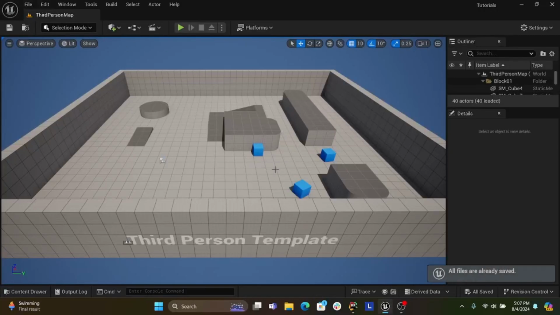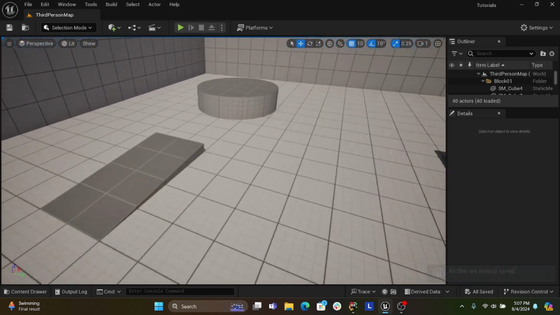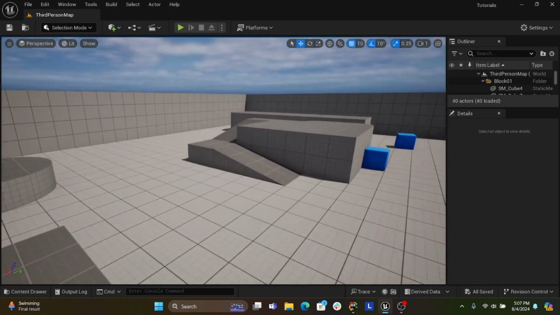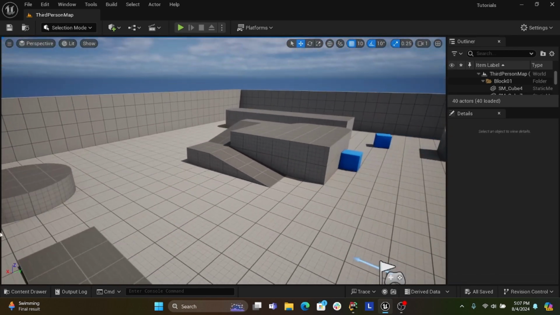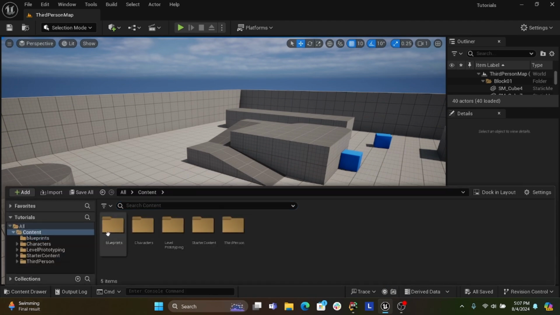Hello guys, today we are going to create a door in Unreal Engine. So let's start. First of all, we will go to the content drawer and here we will create a blueprint.